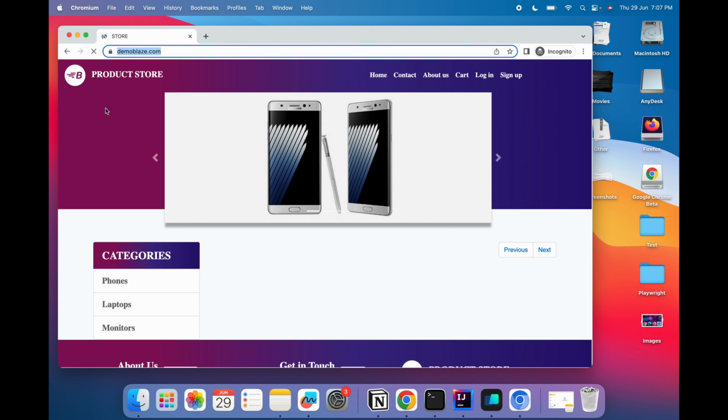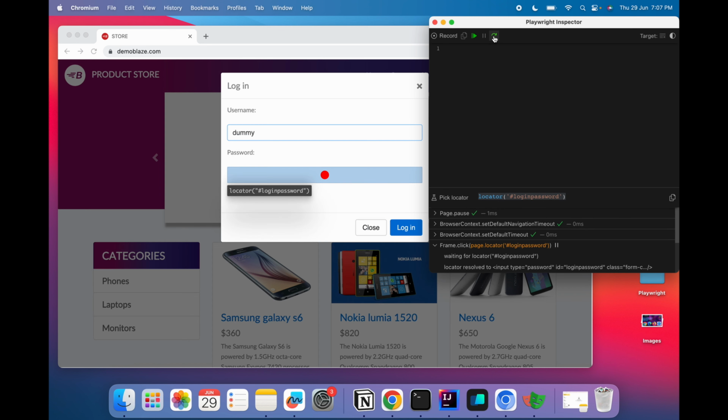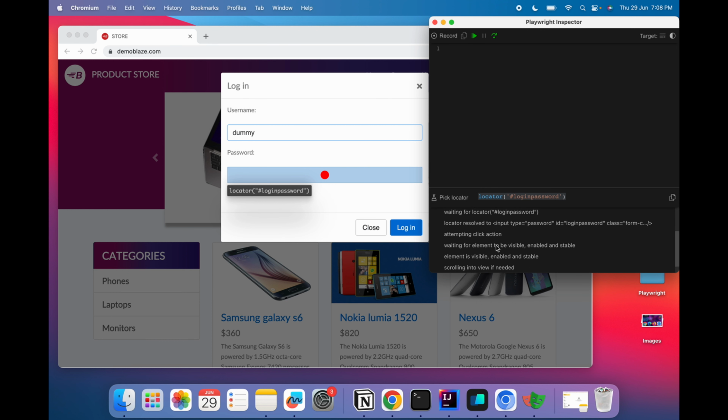And if you see, the Playwright Inspector opened after entering the login name. From this line I can debug. If I go to the next step, it will show me the steps, and all the actionability logs I can see below. The page.pause method got passed, and after that the default navigation timeout got passed, and after that it is waiting for the login password field and doing all the actionability checks here.